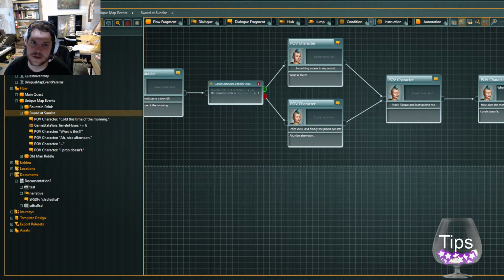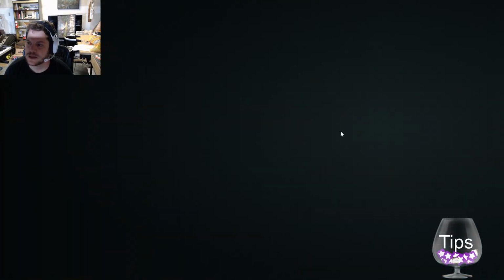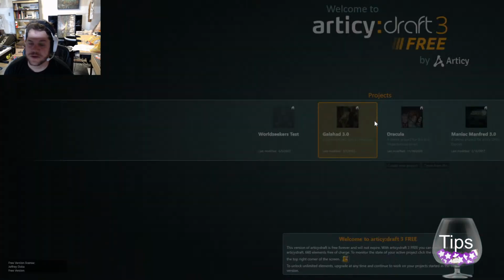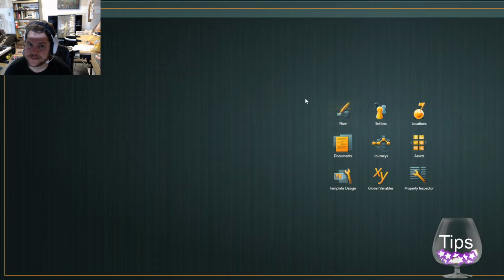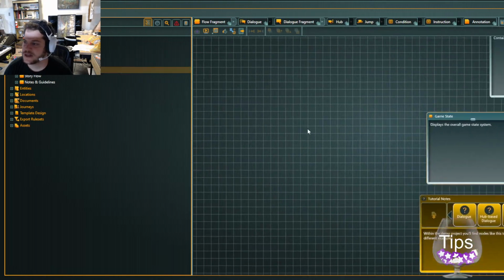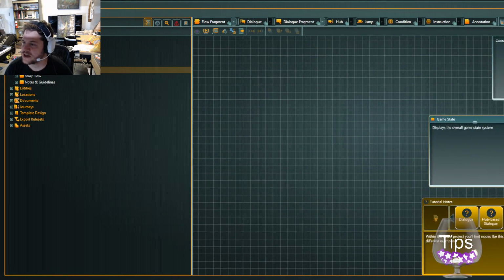Okay, so we're gonna save this. I'm gonna go ahead and go to my main menu. We're gonna close project, and then we're gonna go to Galahad. This looks like the most recent one, so I'm just gonna go to this. Let's go to Flow. Okay, thank you. Game state. Displays the overall game state system.